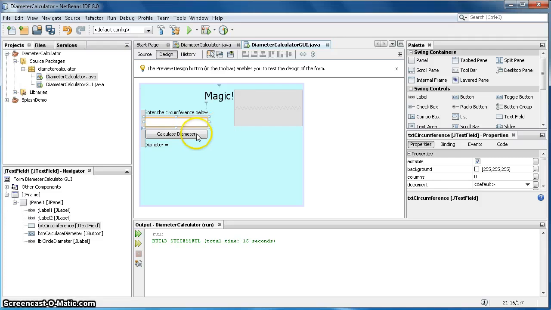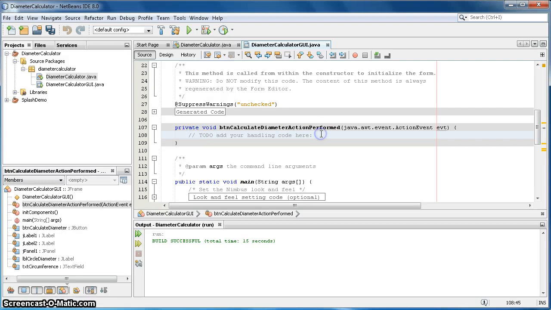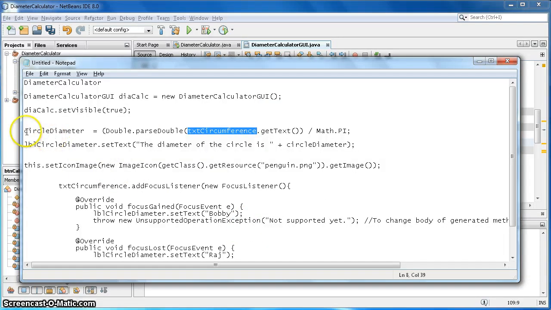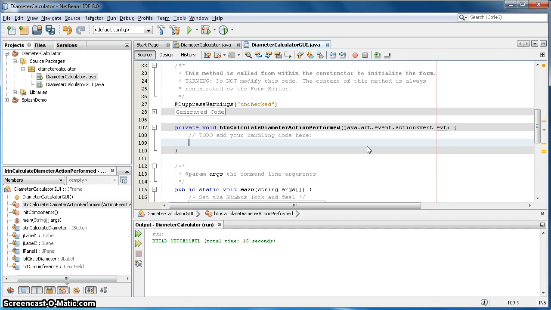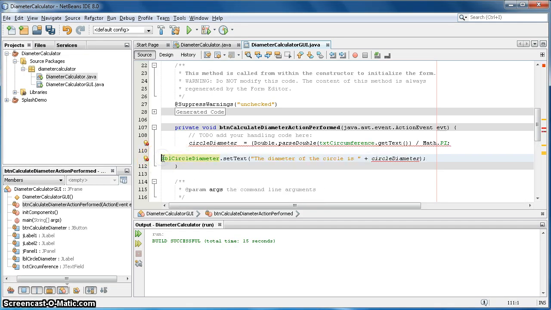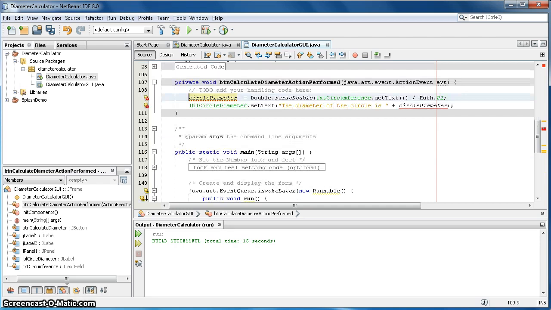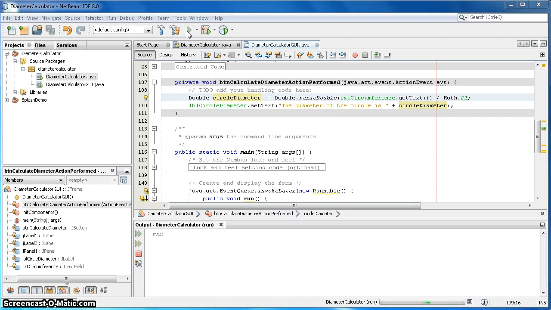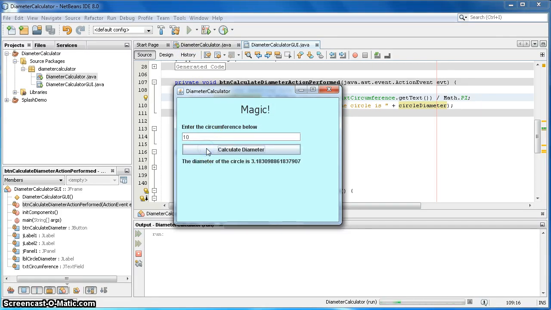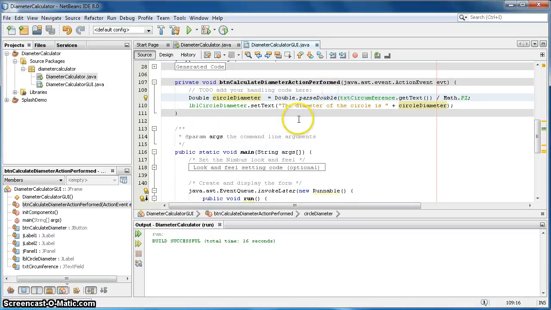Now I have to double click my button and get into this coding area, and I need to copy and paste two lines, which are these, which will do the calculation part. Now that gives an error. Let me see what I can do about it. If I type double from circle diameter, that makes it of type double because everything else is of type double, and this should work. Okay, let's see. If I type down say 10, Calculate Diameter. The diameter of the circle is this much. That's too much. So I'm going to do some adjustments, but it calculates.